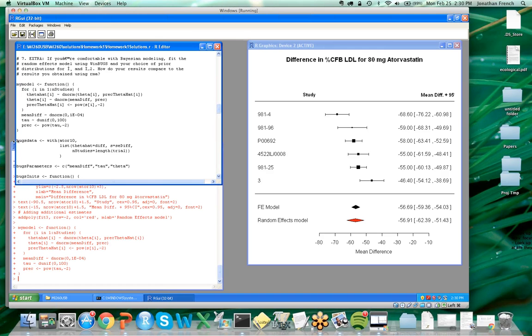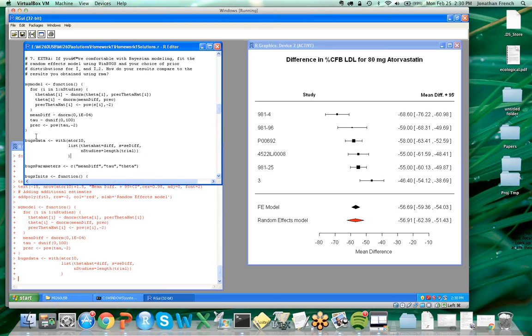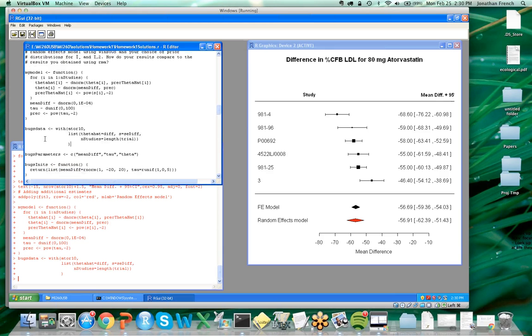Now I'll define a list here that includes the data that I'll need to pass into WinBUGS. So this theta hat is the diff variable that I had in my TOR10 dataset. SE diff will be associated with the S variable in my WinBUGS model, and the number of trials here is equal to the number of studies in the WinBUGS code. So we'll run that just to define the bugs data.